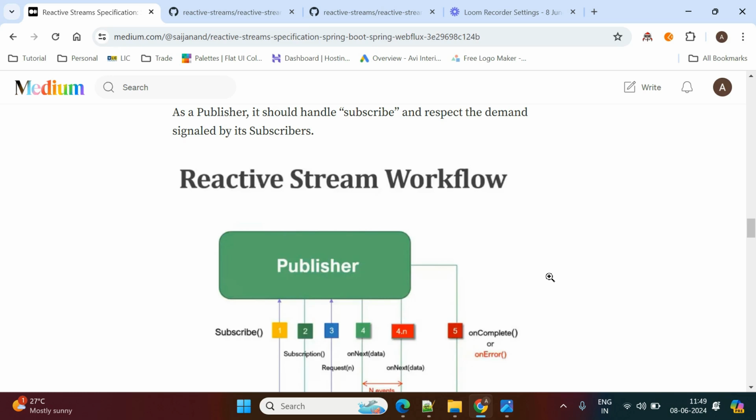So we have not started any programming on this yet. Once you are clear on this theoretical part, we'll start the programming on reactive streams.